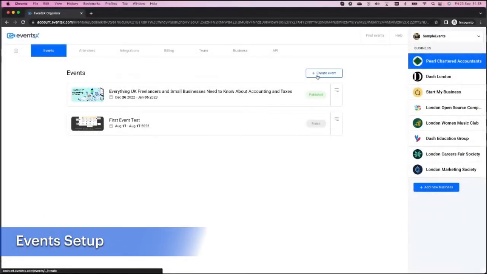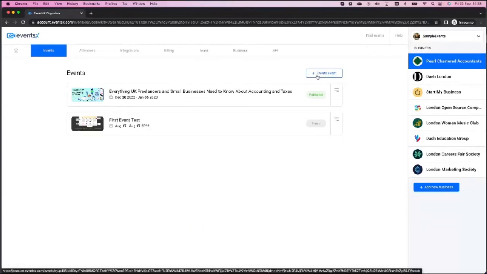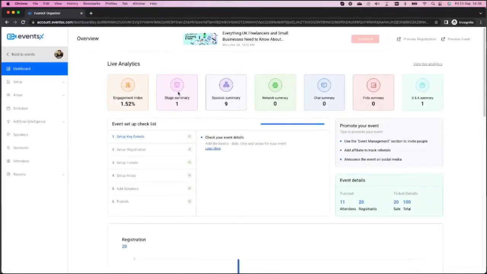We have a call to action here to create a new event. Today, I'm not going to create the event. What I'm going to do is go into one of our previous events and go through the settings from there. So this is the back end of your event.